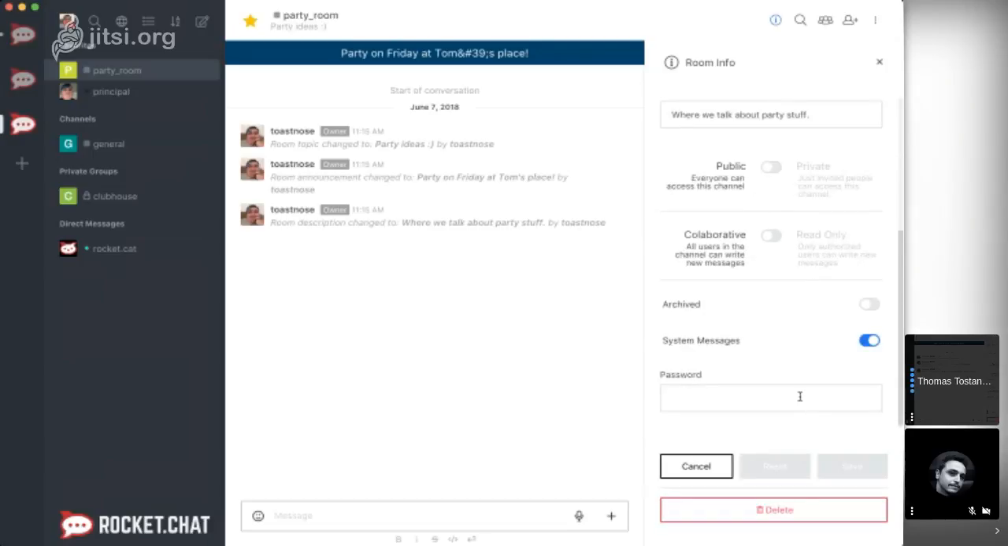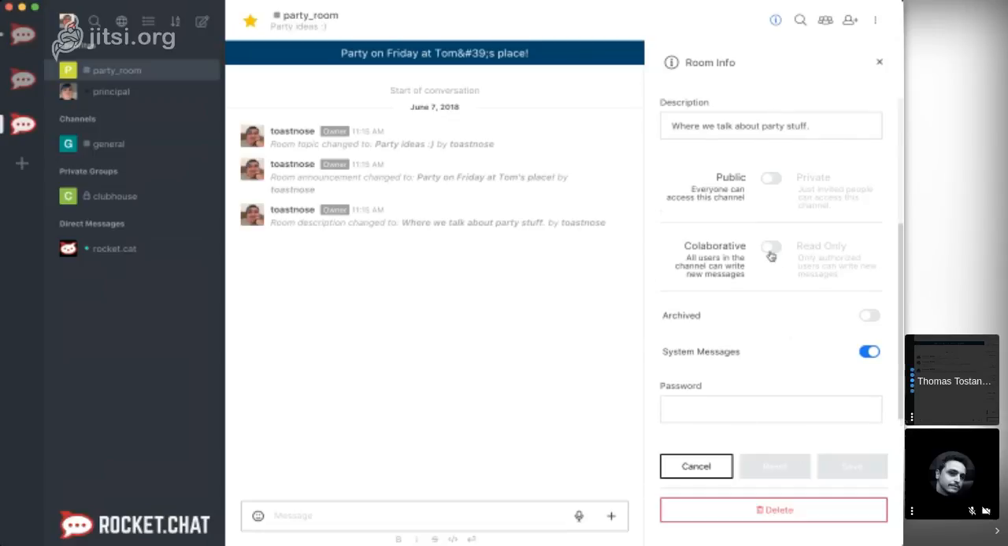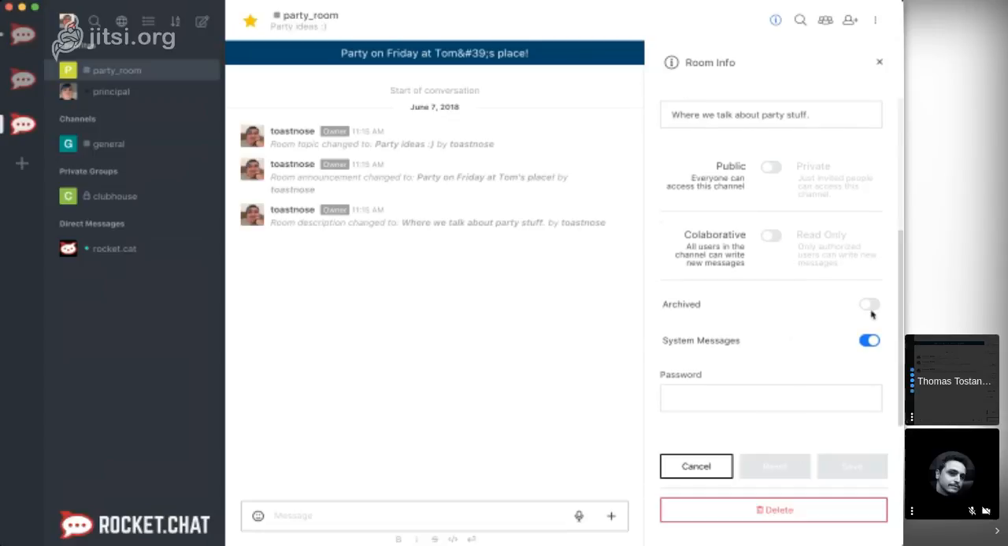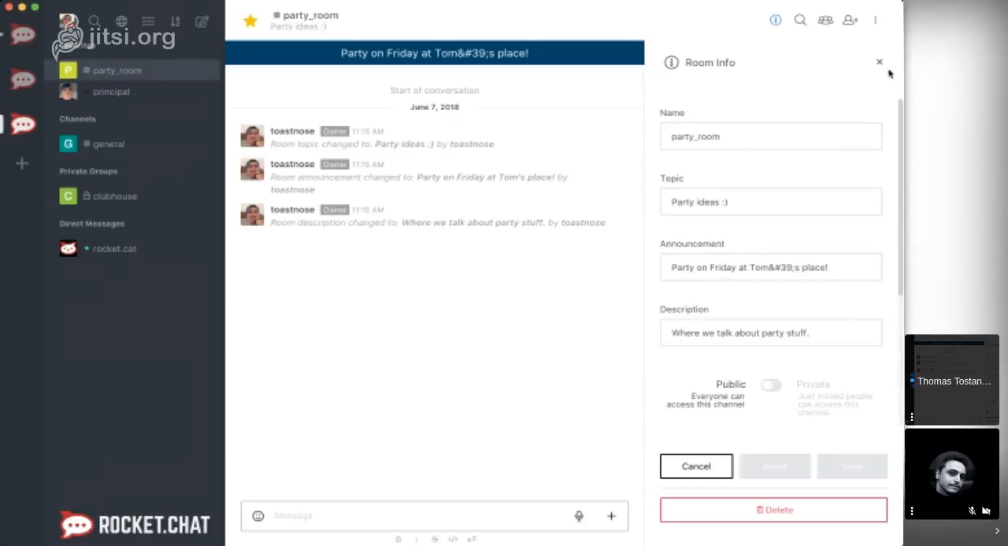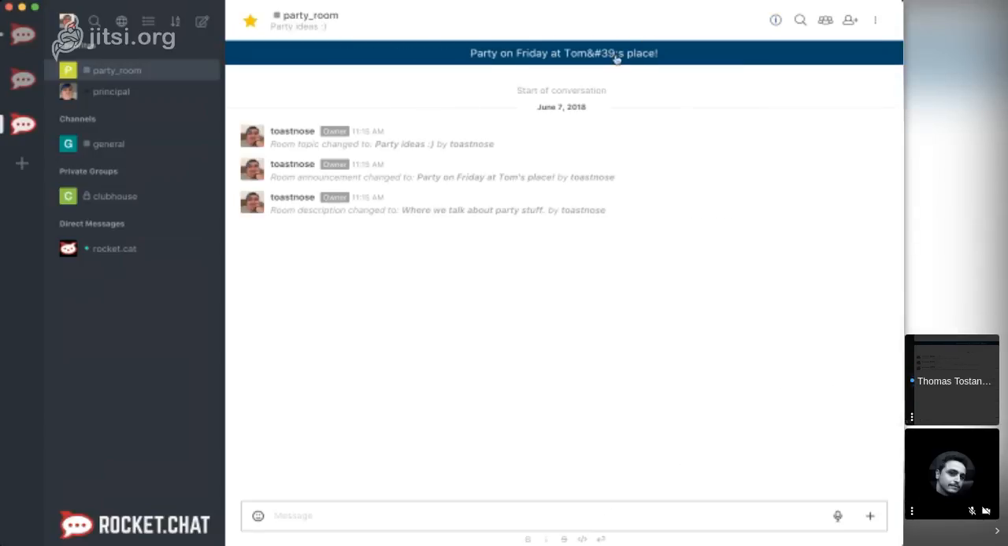I can set a password for rooms, and I can switch it to read-only as well. I can also archive a room, so if we're done using that room for something, we can archive it. That means no more new messages, but it's still available to look at. Looks like I can't set a room photo, but that's okay.